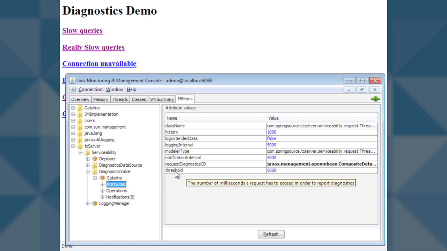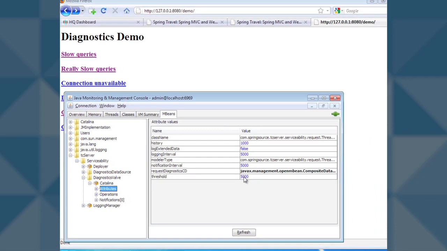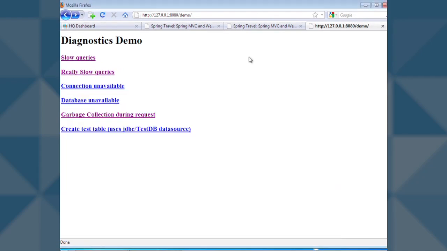The threshold sets the limit for how long the responses can take to come back before the diagnostics will fire. The default threshold is 5 seconds. This means that any request coming into the tcServer that takes longer than 5 seconds is going to trigger the diagnostics output. Let's return to the browser windows and run a request.